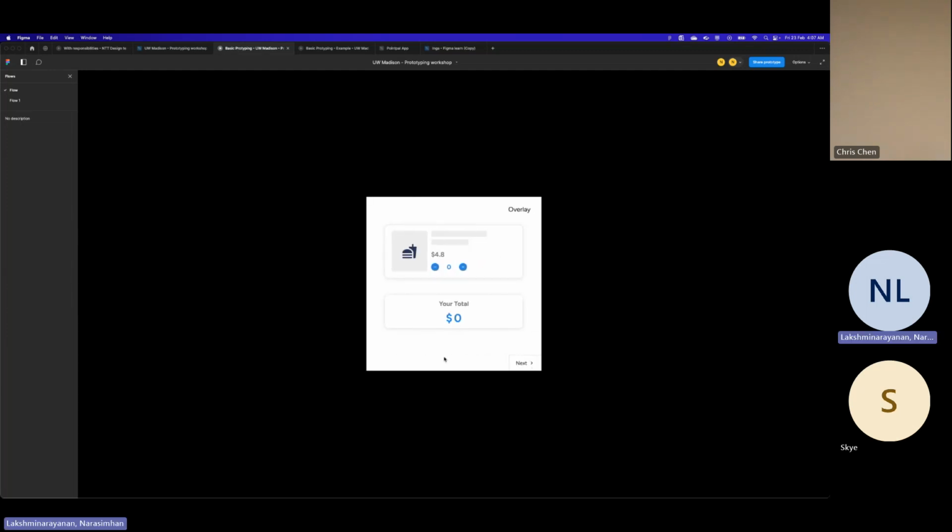Next, this is the last one where we've used a little bit of advanced prototyping techniques over here, where you have the price of an item, and as and when you increase the number, the actual total amount will also increase. That is basically it.